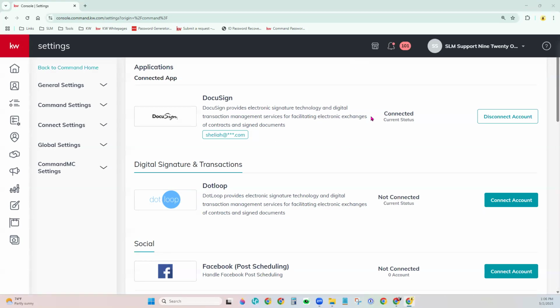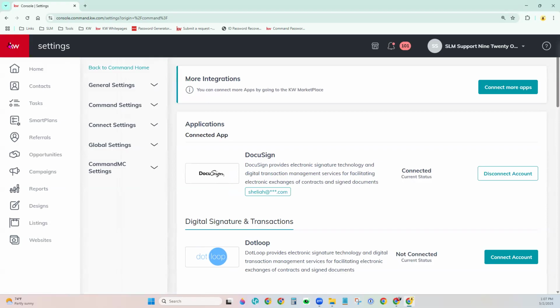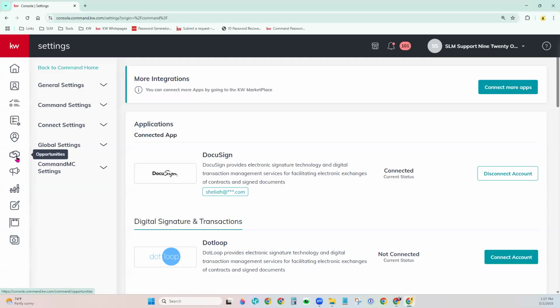All right, so since we are in connected status for DocuSign, we can go ahead and move over to our opportunities tab and explore that together. That is our opportunities tab right here. It's two hands shaking. If you're not super familiar with the icons yet, you can click that red square and it'll pop the names out for you. Whenever you're done, you can click the red square again just to close it.